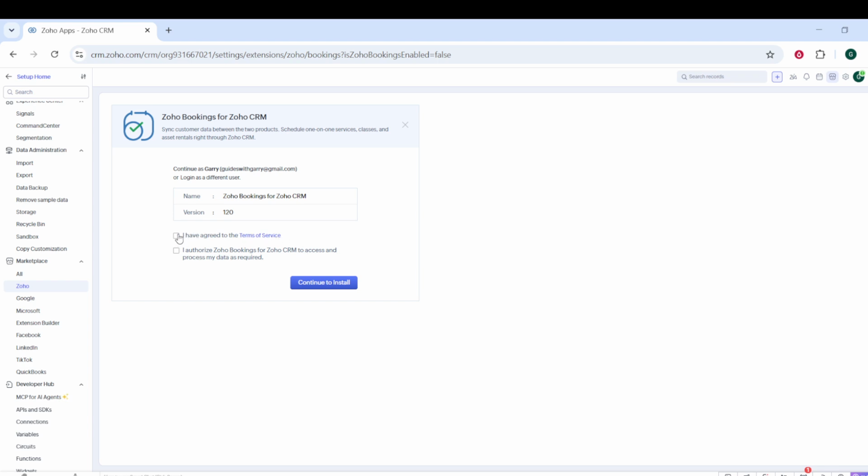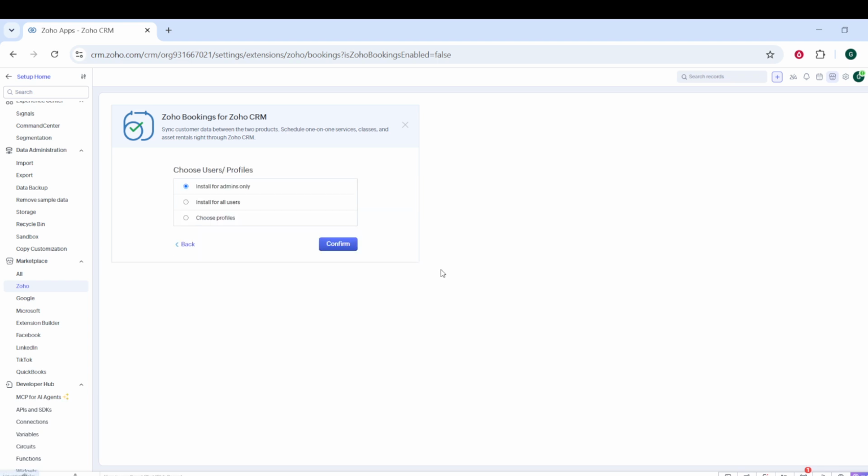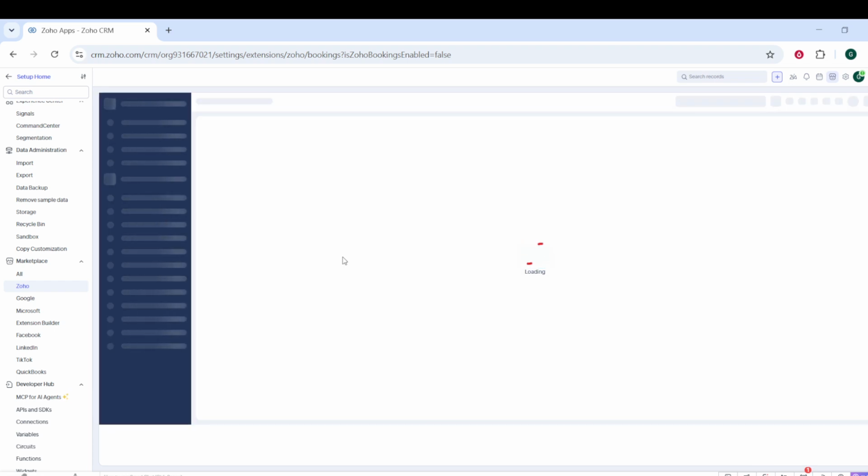After you choose Setup, you should see an option that says Check and Continue Install. Click that so you can proceed with the installation flow. Once the installation prompts appear, you will choose User Profiles. These determine which users in your CRM will have access to the integrated application. While you are choosing the profiles, also make sure to check the Terms box, which confirms you agree to the required conditions. After both of those are done, click Confirm to finalize the installation permissions.